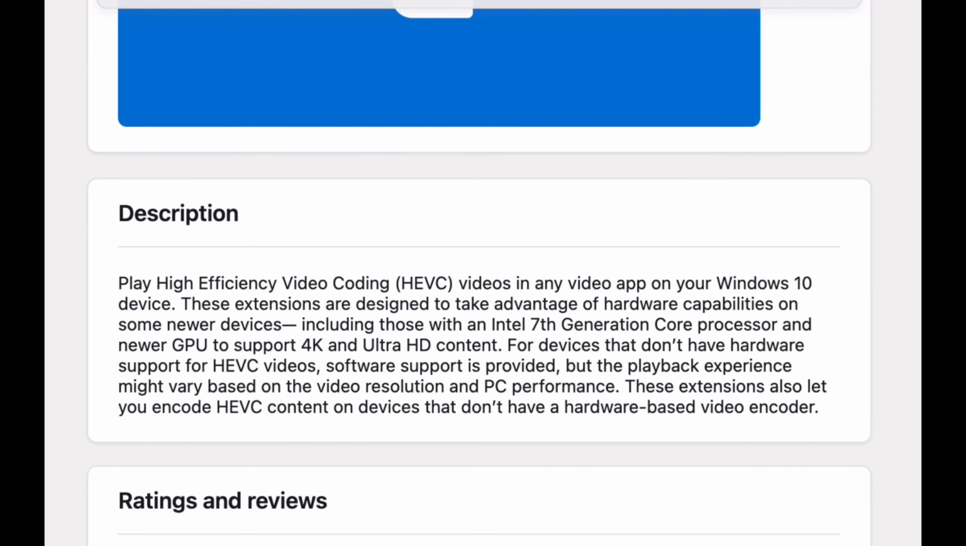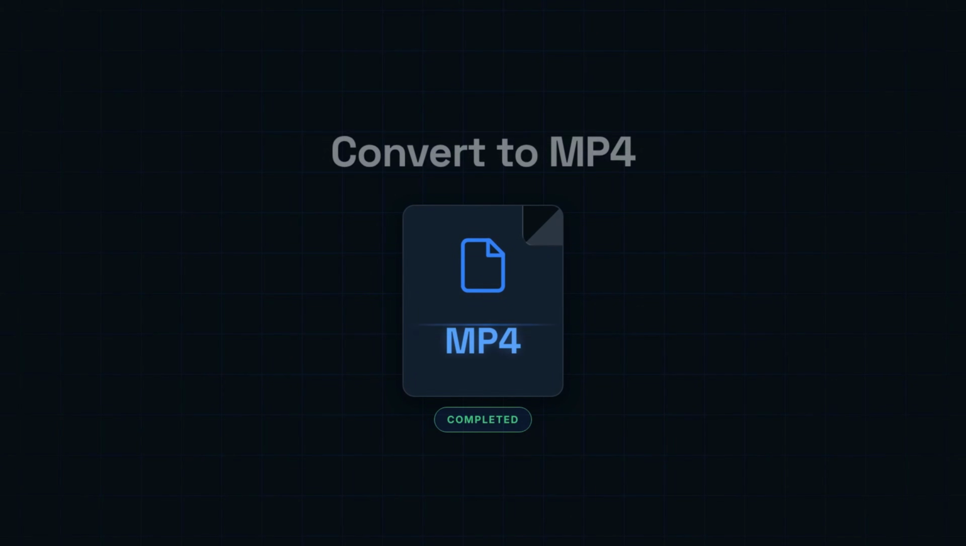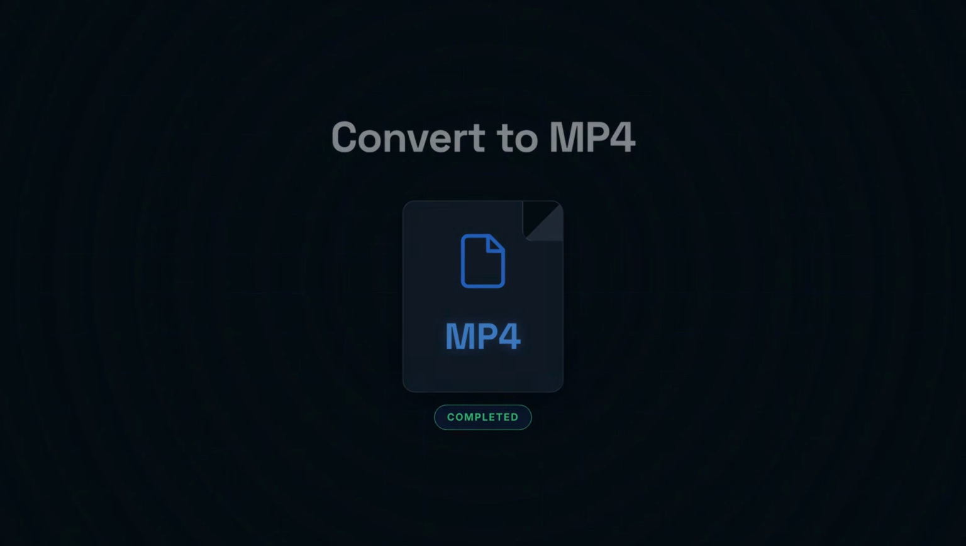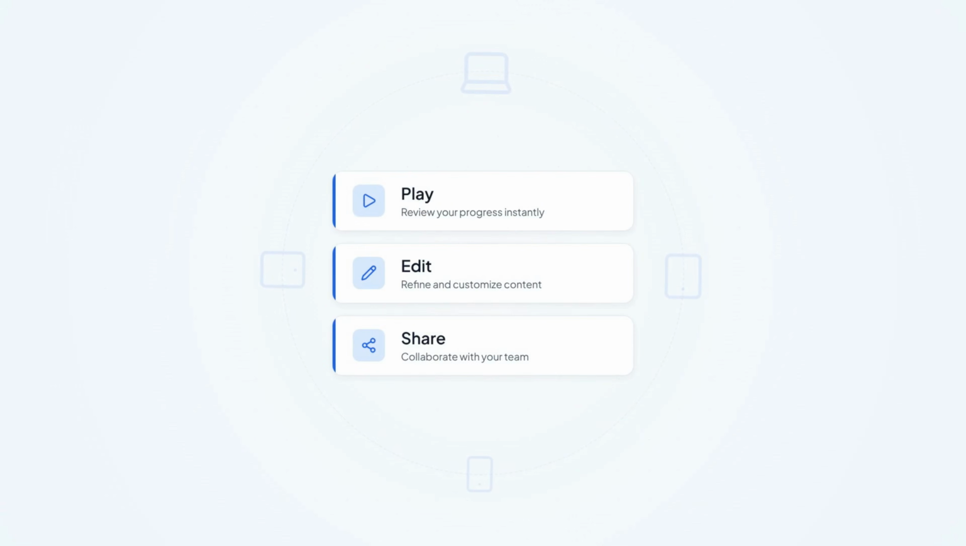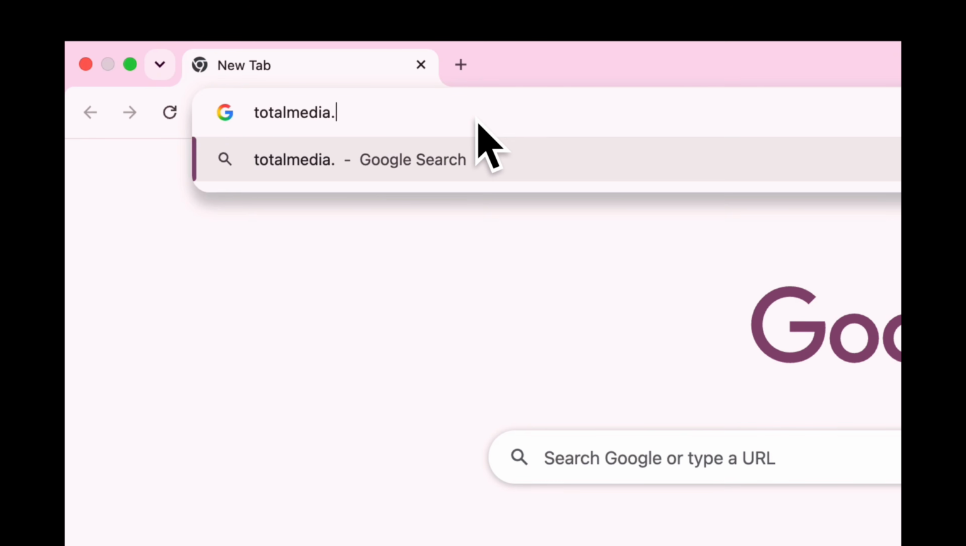Option 2. Convert the HEVC video to a more widely supported format such as MP4. This can make the video easier to play, edit, and share across different devices and software. We'll use TotalMedia for a quick demo.